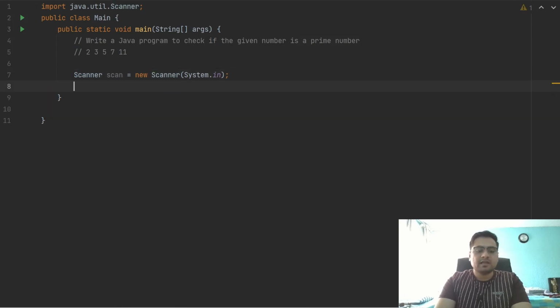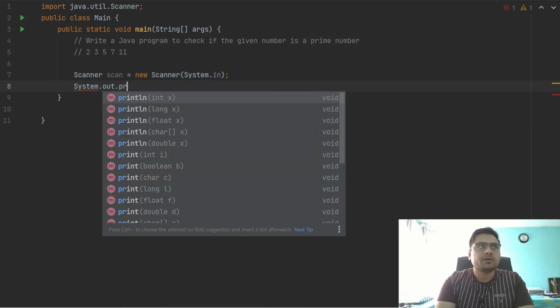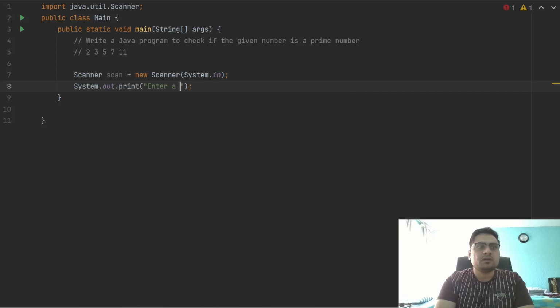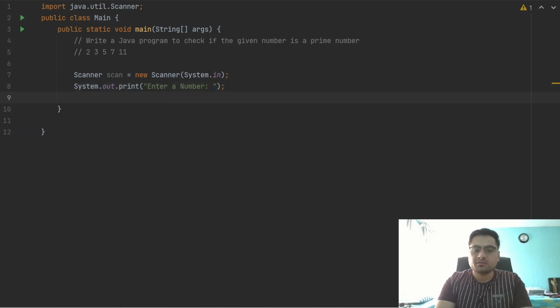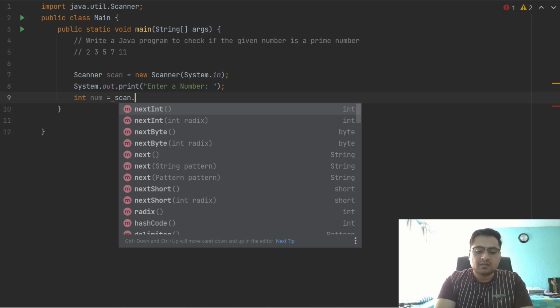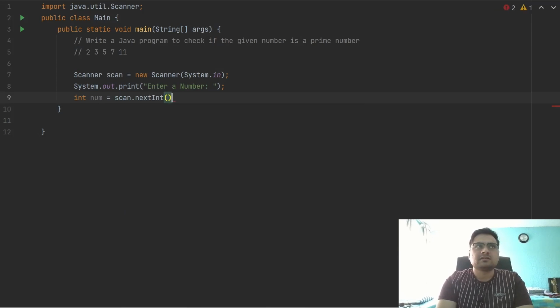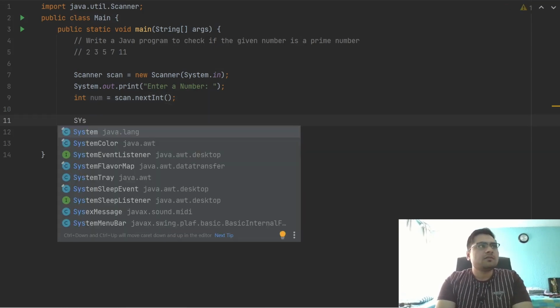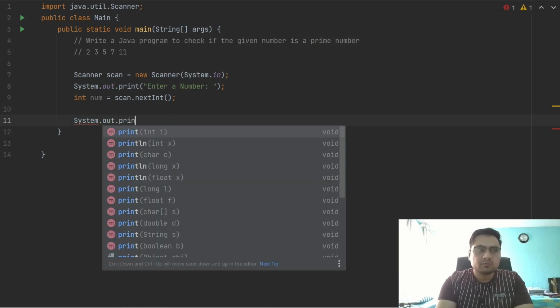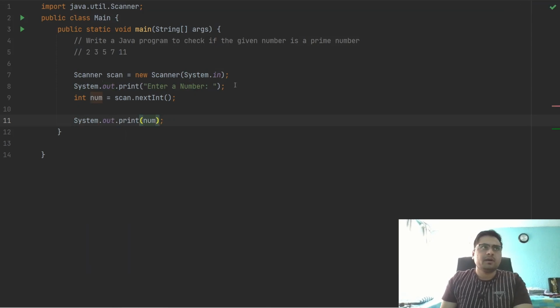Now that we have a scanner, let's prompt a user to enter a value. So we'll say System.out.print, not println, but rather we need only a print, and we'll say "Enter a number". Once we prompt the user, we need to make sure we read whatever the user has provided. So let's declare a variable which takes in a number. In order to read a value, the scanner library has a method called scan.nextInt. What this does is it literally reads the value from the keyboard that the user has provided.